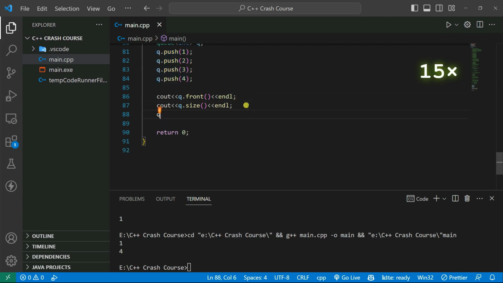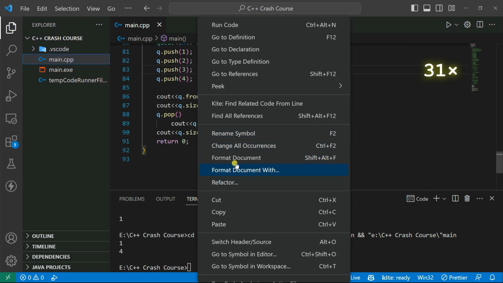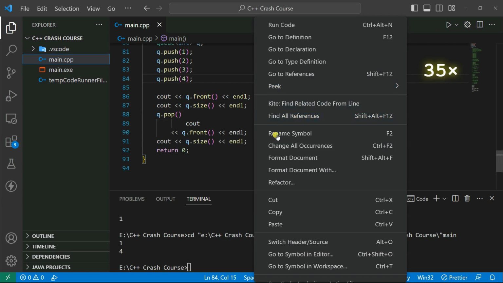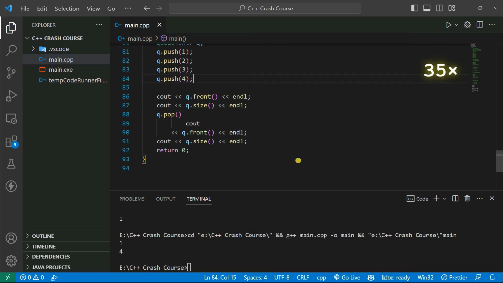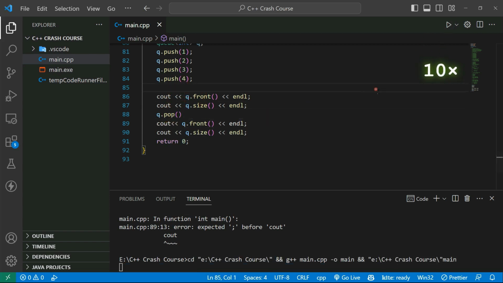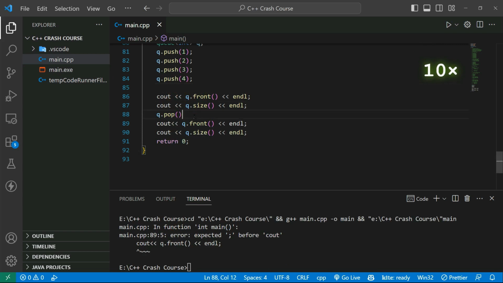You can also use q.pop. This is how you can pop the value. Now if I copy this and paste here, you can also use format document, and it will automatically format this statement. Okay, it did not format it clearly, right? Sometimes it's not giving the proper result. Now let's run the code here. Okay, the semicolon is missing.